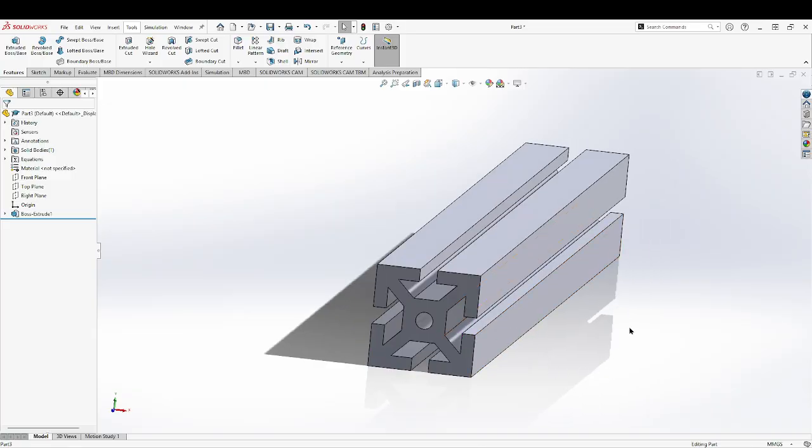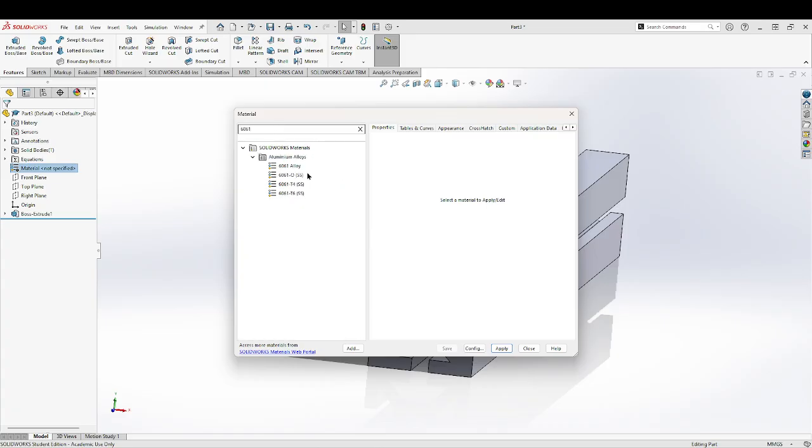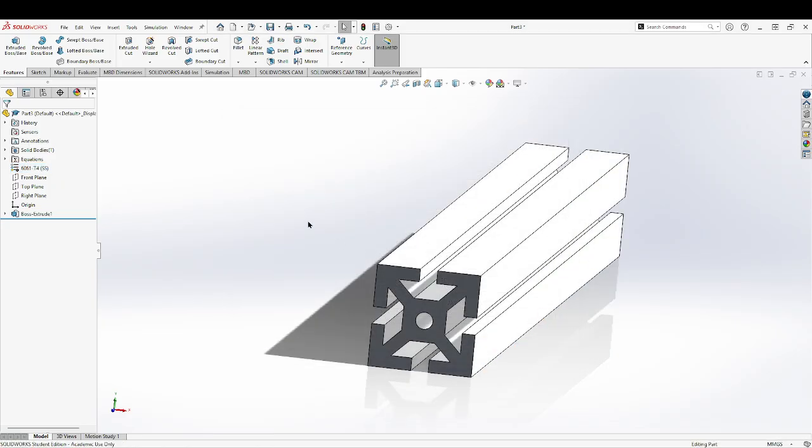Next thing will be to go and check the mass. Oh, we need to edit the material. In this case, we are given that the material is 6061. So I'm going to go edit material, search 6061. T4 is this one. Apply, close.